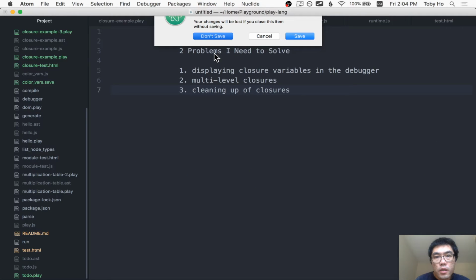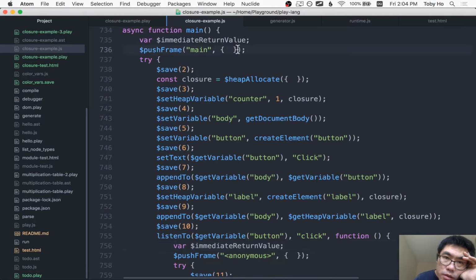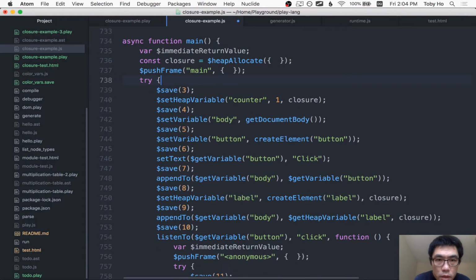Alright, now let's continue. So the first thing I want to do is to attach the closure information onto the stack frame. Here, namely here, so that the debugger is able to display it. And then actually getting the debugger to display it, that's another story. So I think what I'm gonna do is extract the closure. I'll actually use var. I don't remember why I chose to use var here, but I'm gonna use var to match the immediate return value thingy.